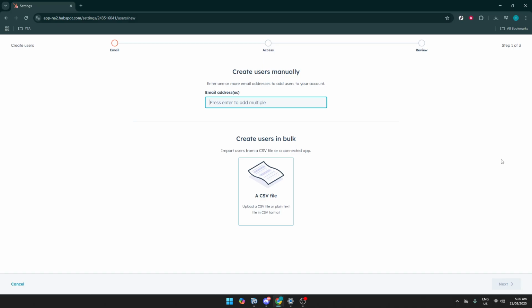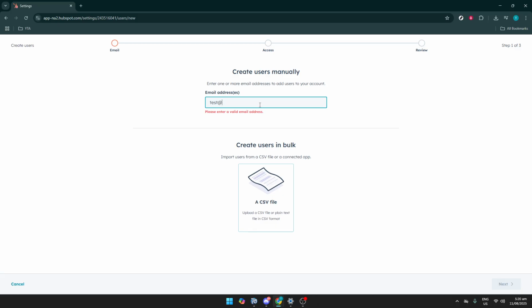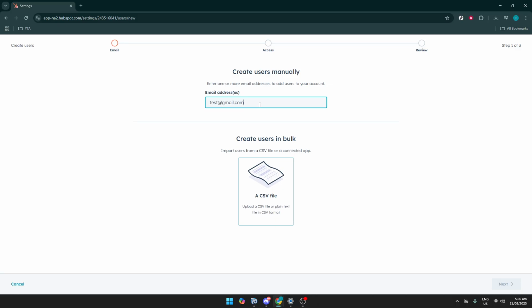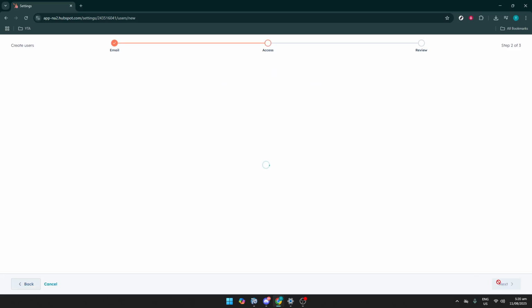Next, we're prompted to enter email addresses. Click on Email Address and type in the email of the person you want to add. You can add multiple emails if you're adding several new users at once. It's quite intuitive. Once you've entered the necessary email addresses, proceed by hitting the Next button. This moves us forward in the process.